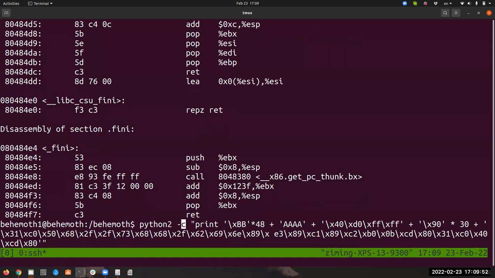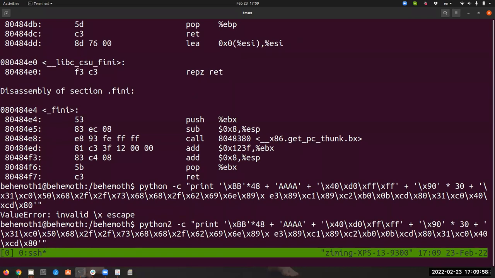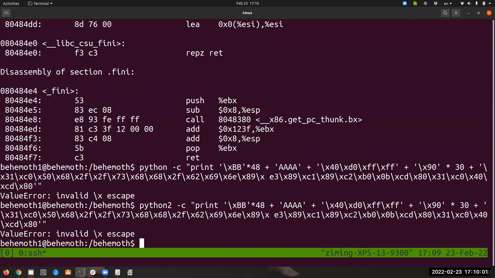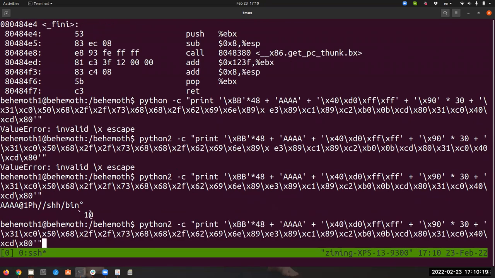Maybe we should use Python here, not Python 2. Not sure, let's see. Python 2? No. What syntax error? Oh, here. There is a syntax error in this one, okay. So this one looks good.